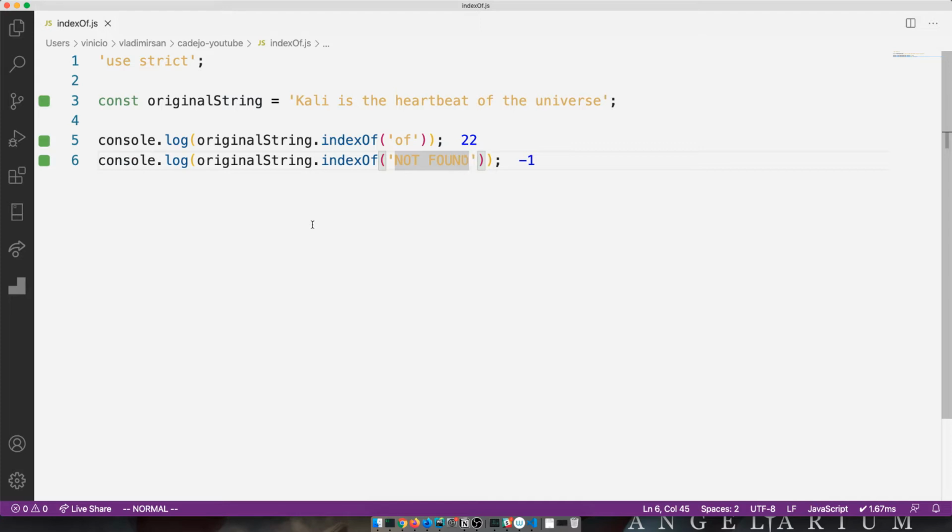Now, we can see over here how this function is giving us the value of 22 when it finds "of" and is giving you -1 when it couldn't find something that's not in the string. Let's try to copy paste this line over here and let's do something really sneaky. Let's do "of" in capital OF. Notice how the indexOf function couldn't find "OF" even though technically "of" is in the string.